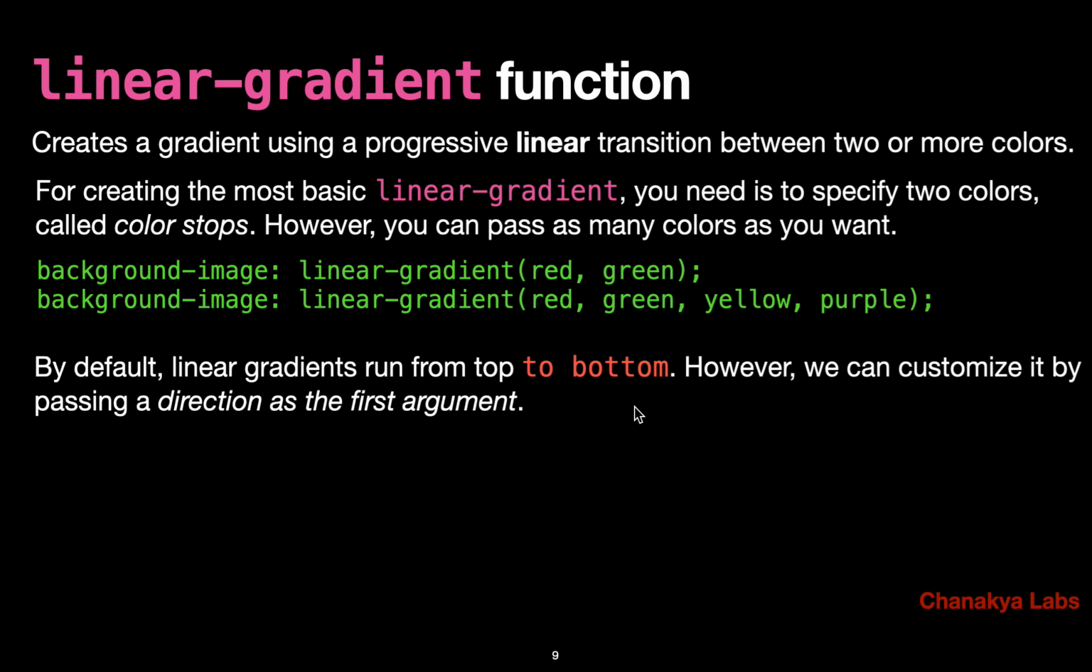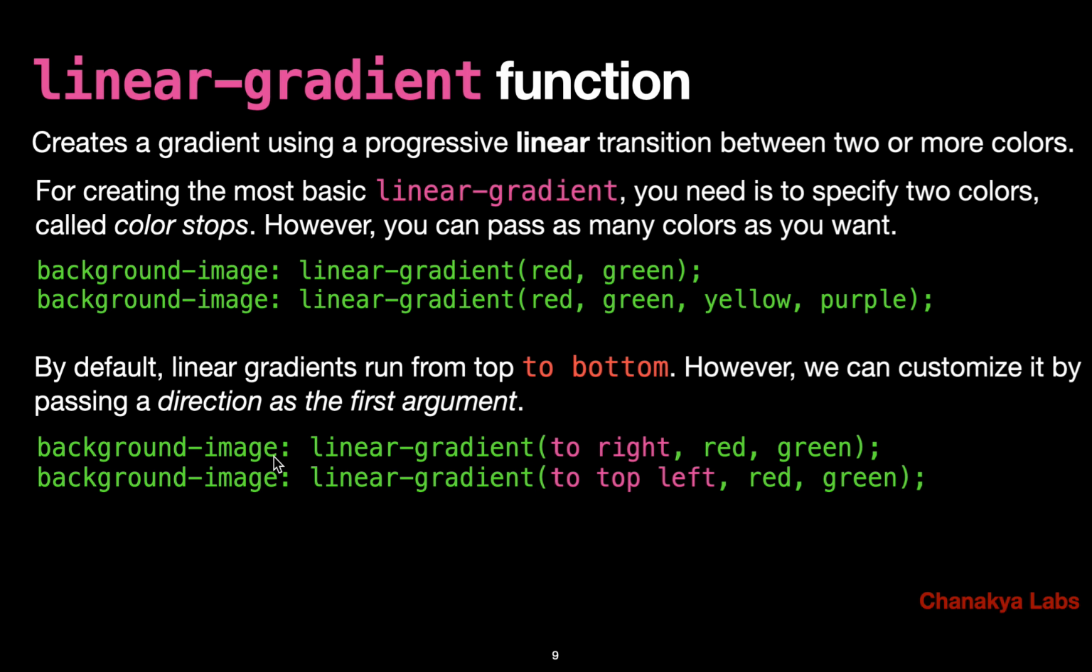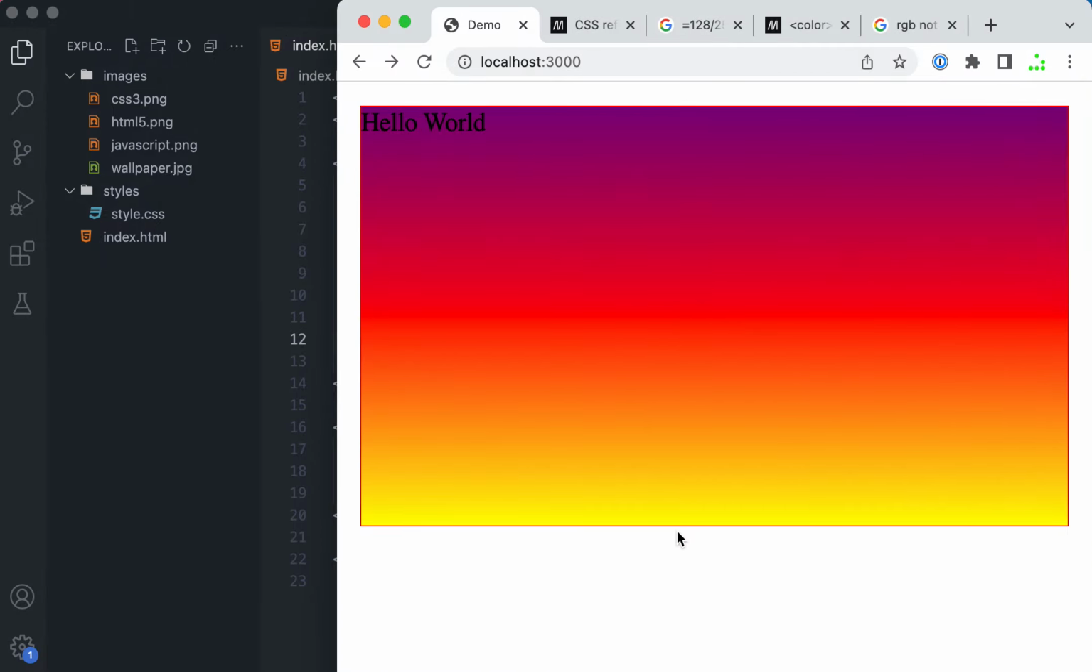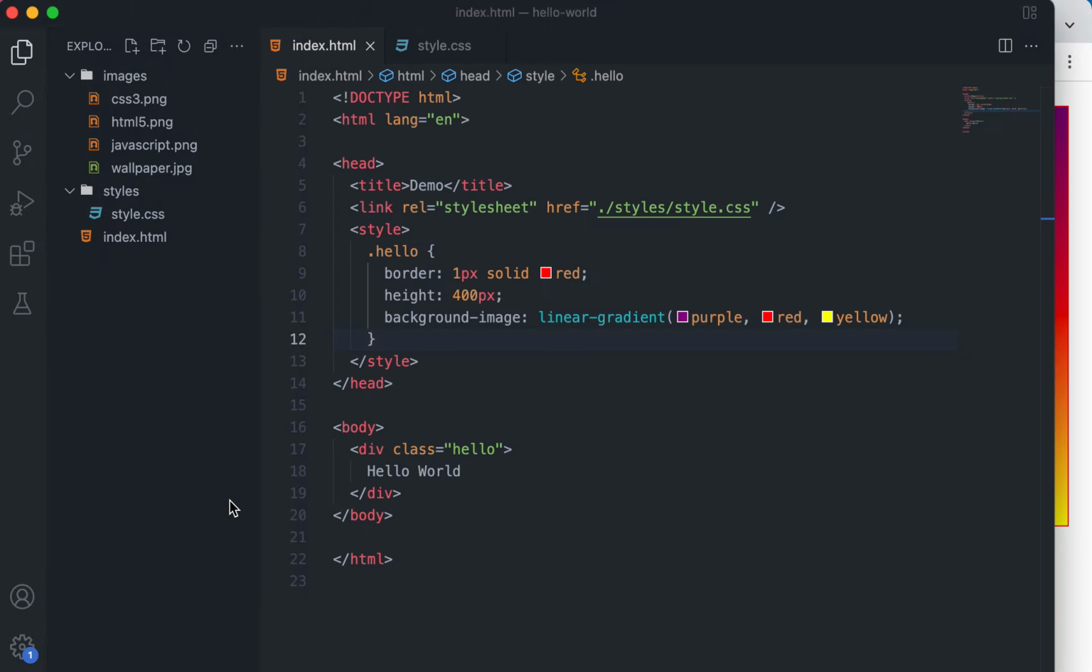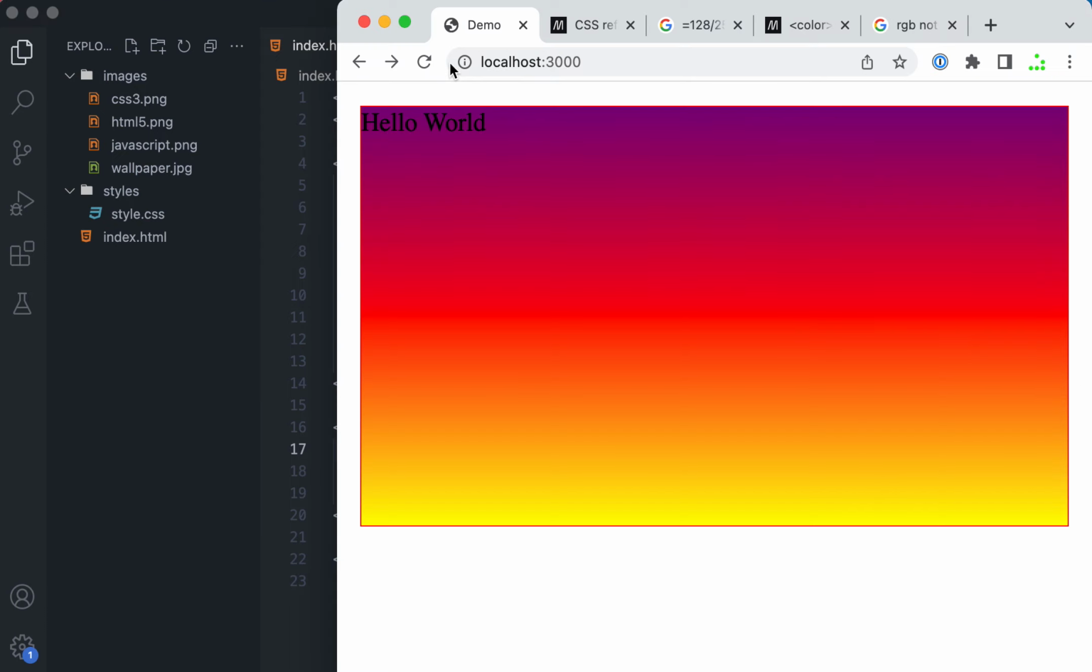Now, in order to customize that direction, we can use something like to right, to left, to top, to bottom, or to top left, something like this we can write. So for example, this thing by default is equivalent to to bottom, which means that if I simply write here as the first argument to bottom, then nothing will change. Why nothing will change? Because that was the default behavior.